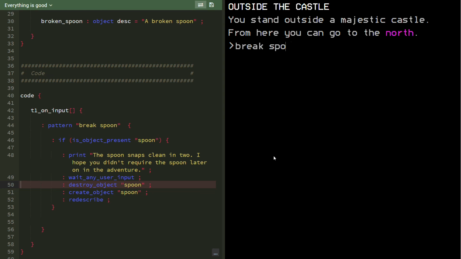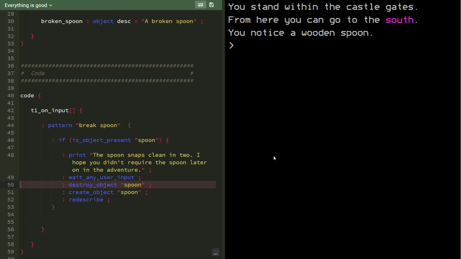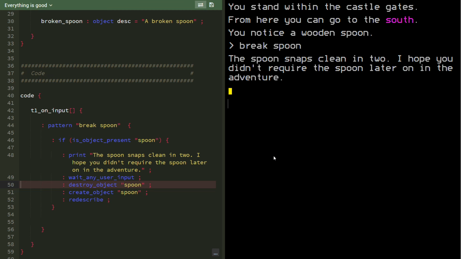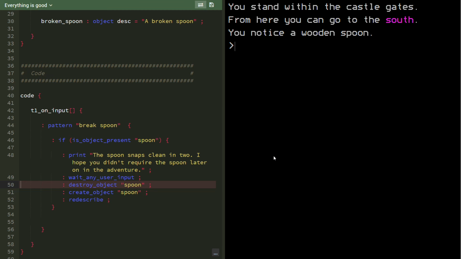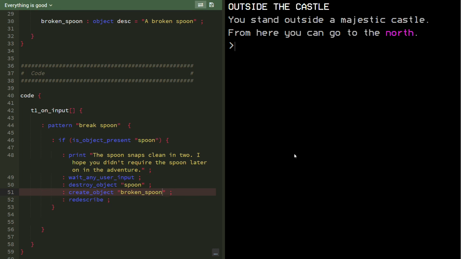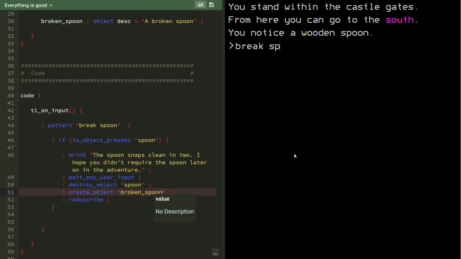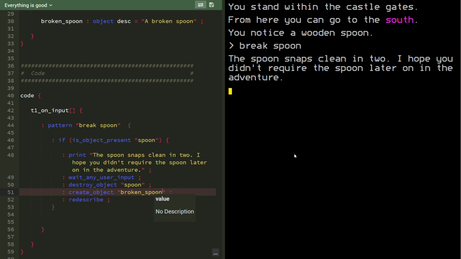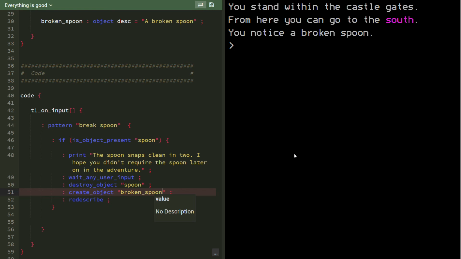So if we break the spoon, nonsense. These responses will get better. So we have a spoon here. Now we should be able to break the spoon if the spoon is there. Oh, so I've destroyed the spoon and I've created the spoon. Actually, what I want to do is create the broken spoon. Now I have a broken spoon, which might be an object that I need for another puzzle.